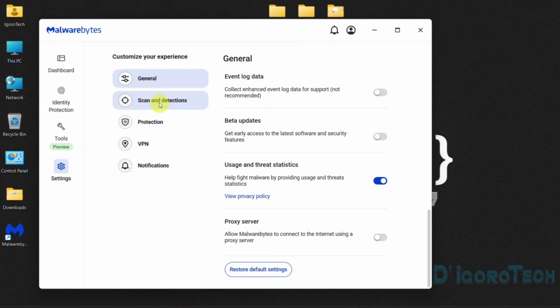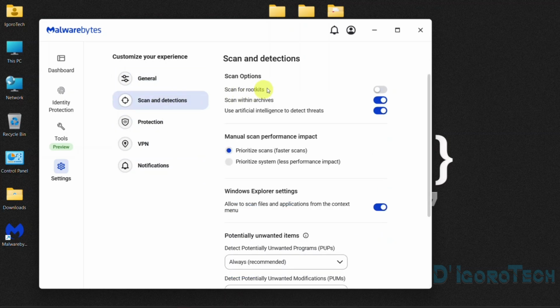Next is the scan detections. Under Scan Options, we can enable scan for rootkits. This is a useful tool to protect your device from cyber criminals who gain access to and infiltrate data without being detected. We can also change the scan performance impact. Prioritize scans is faster, but it will consume more computer resources like your CPU and memory, but for high-end computers, it doesn't matter. You should only prioritize system if you are using a very old computer.